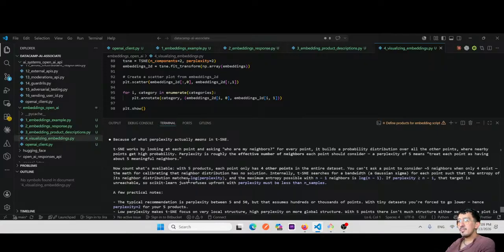Perplexity is the effective number of neighbors each point should consider. A perplexity of 5 means treat each point as having about 5 neighbors. Now count what's available. With 5 products, each point only has four others in the entire data set. You can't ask a point to consider 5 neighbors when only 4 exist. Okay, that makes sense. The neighbor distribution has no solution.